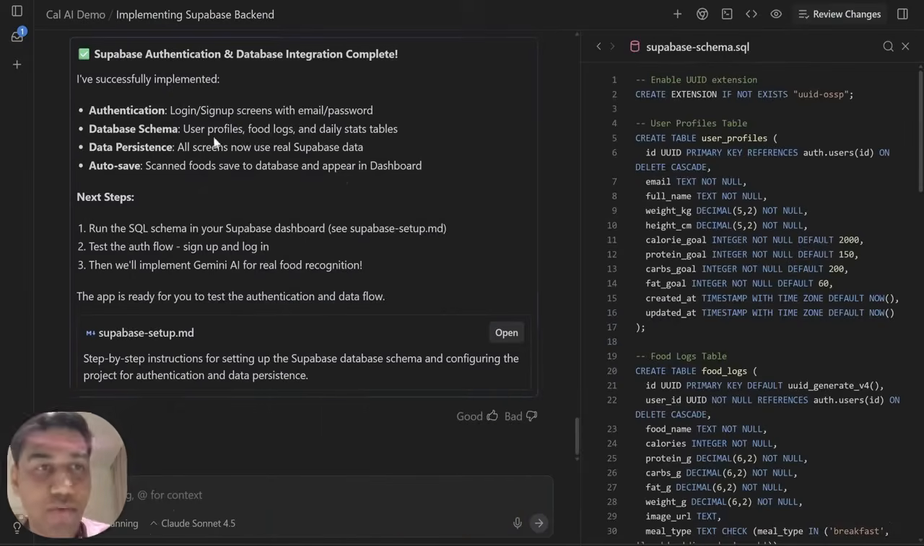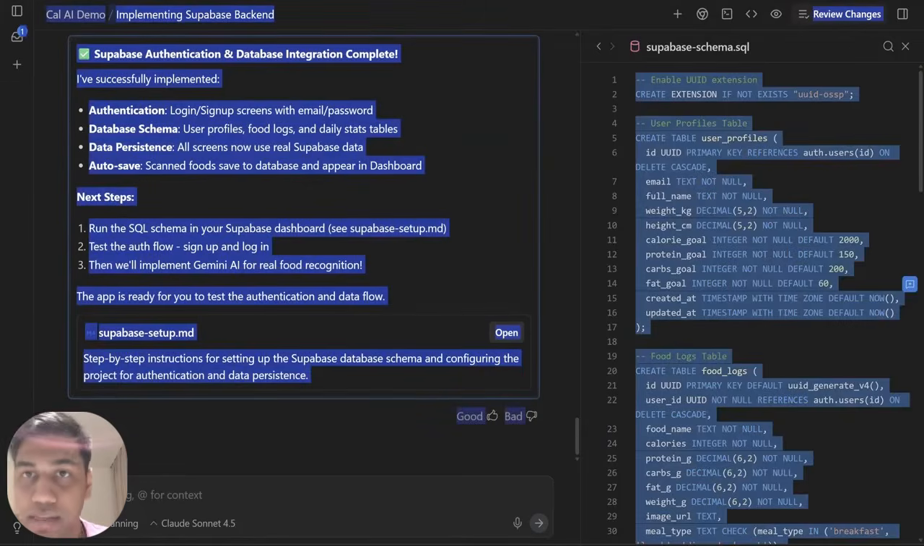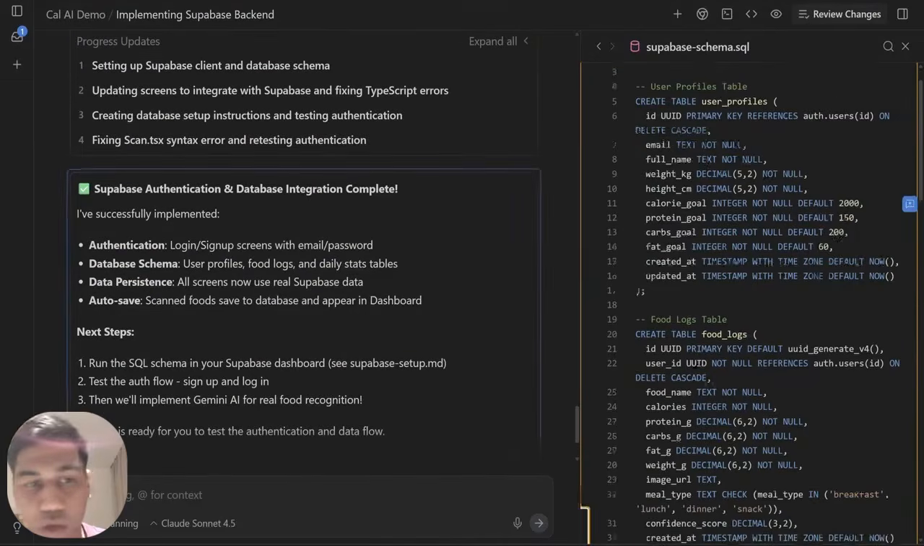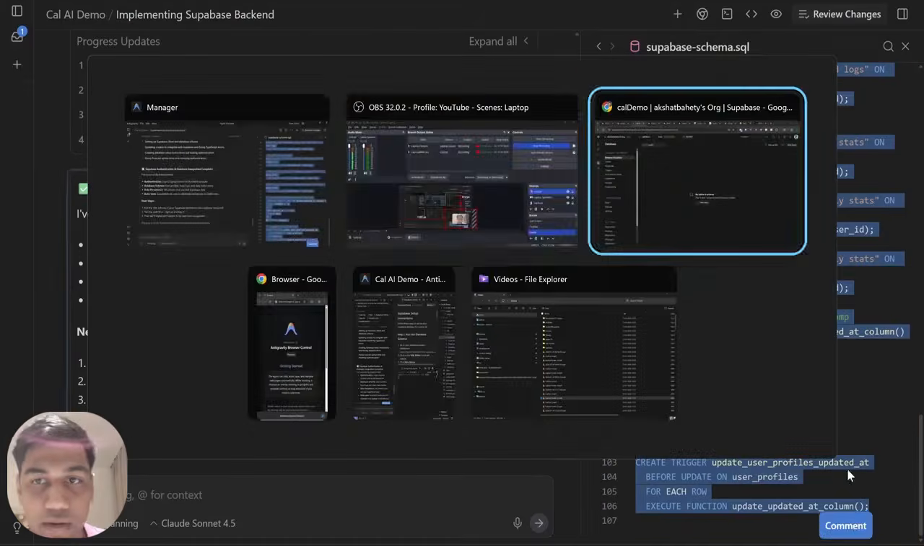And that's crazy. It has given me one single step that I need to perform, which is to take this complete SQL and actually paste this in my query editor. So again, you can see it has given me a very clear instruction setup on what I need to do. I'm going to just simply copy this whole file, go to my SQL editor on Supabase.